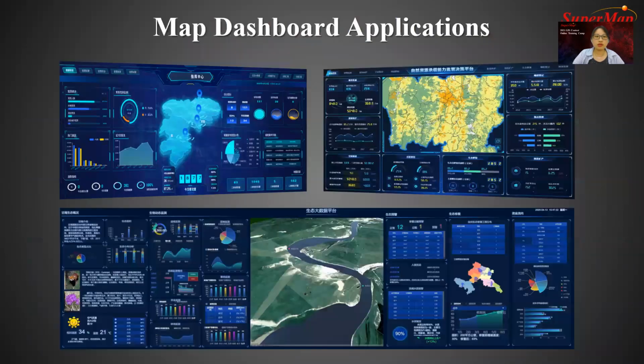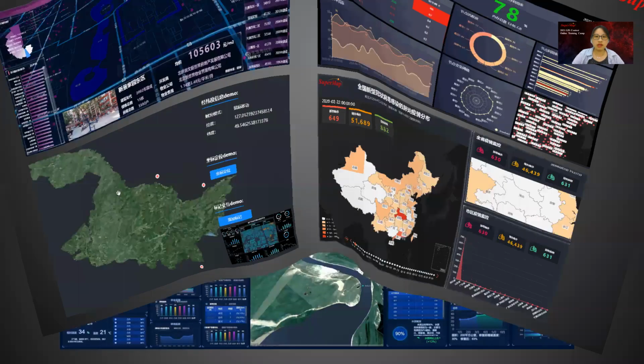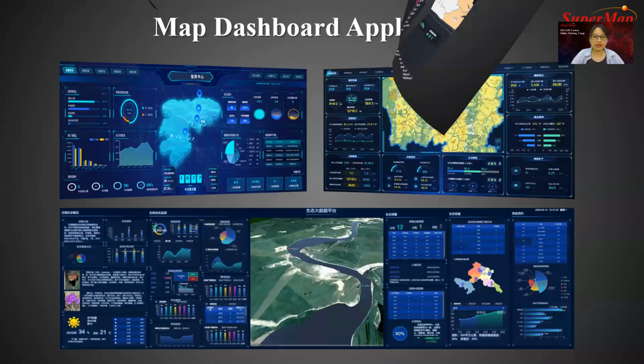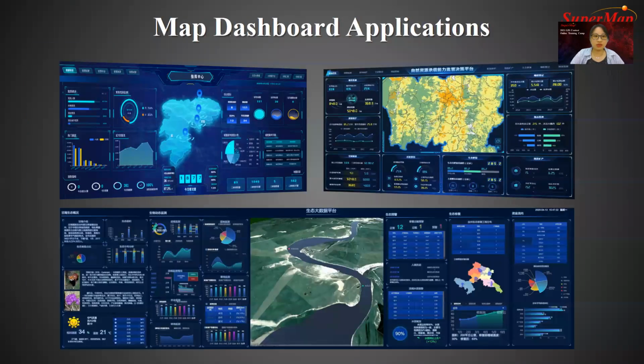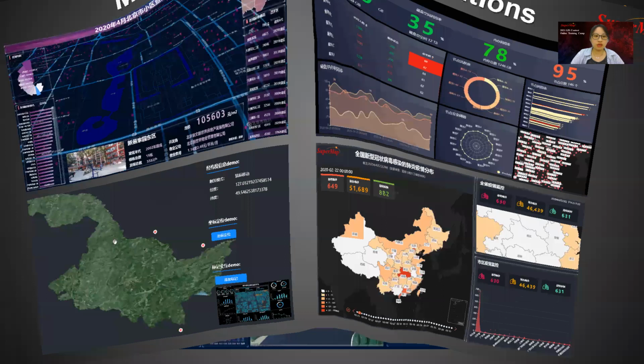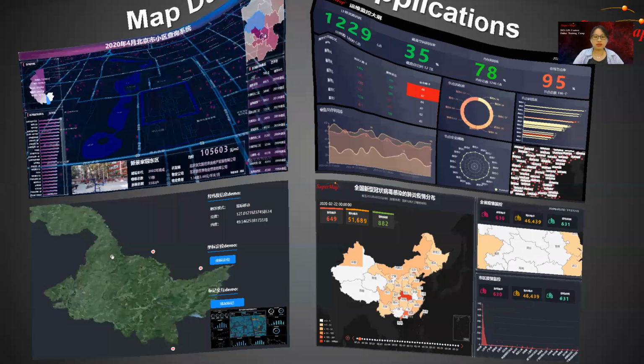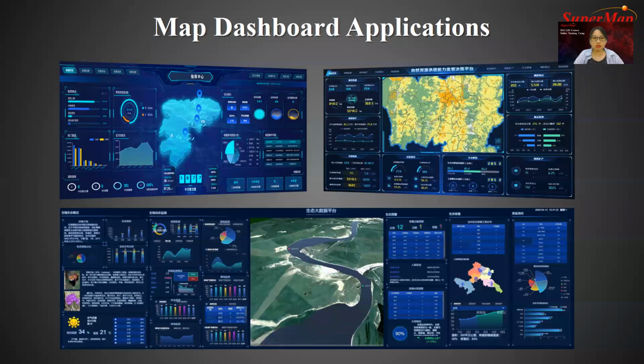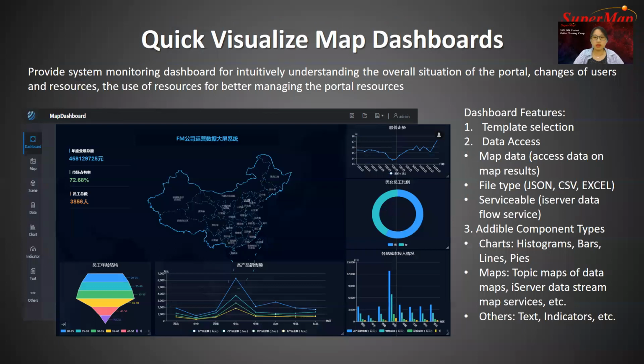So here are some examples of map dashboard. Here we can display the dynamic data and also display the real-time data by creating a dashboard. And also, it is easy to make your dashboard.